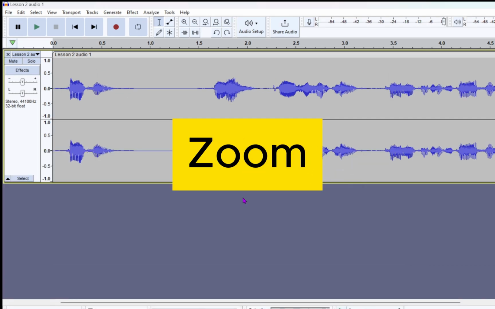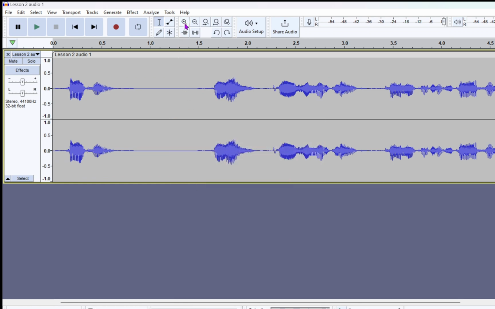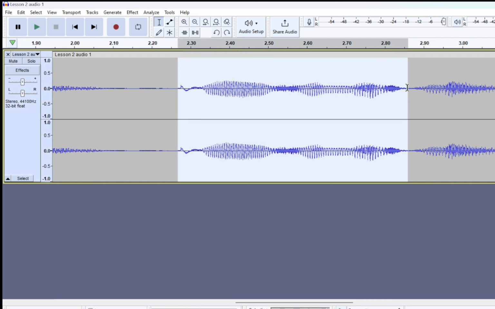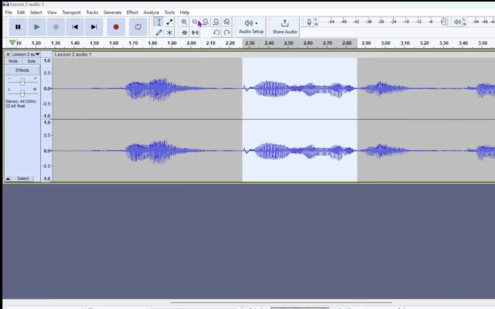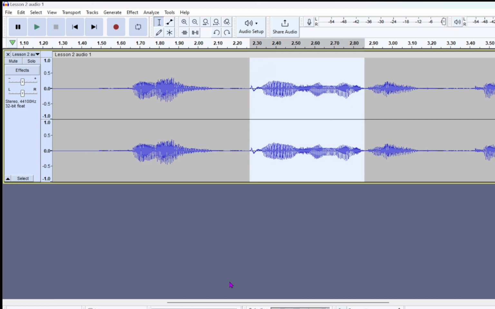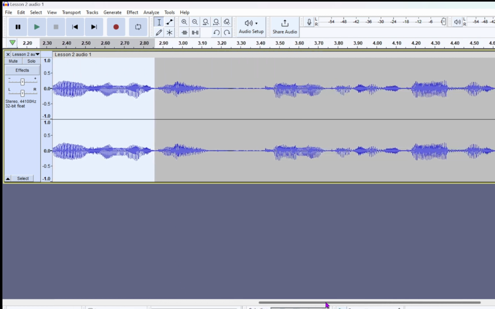Now let us look into zoom in and zoom out. They are really easy. With zoom in, you can zoom inside your track and make really precise selection. And with zoom out, you can zoom out. When you are zoomed in, you can move this horizontal bar at the bottom of the screen to see all the portions of your track.